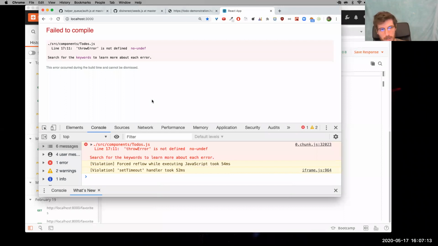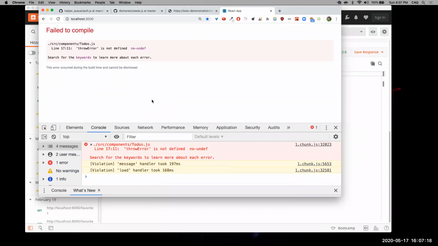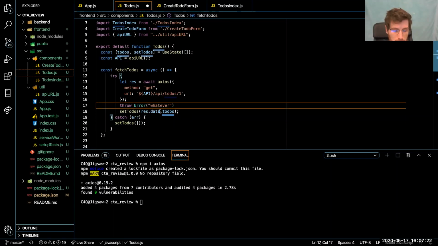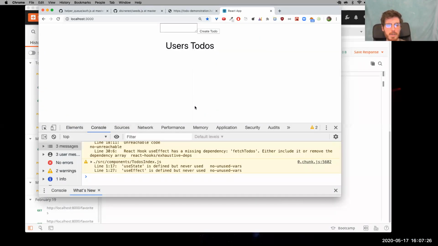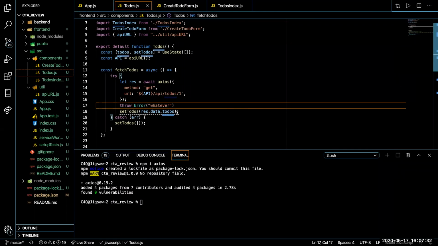Oh, it does break our whole app. Why? Did you save? Throw error is not defined. Oh, because it's not one word. Sorry. So I threw an error and now we just don't see the to-dos. That's all. That's how it will look. Oh, okay. So I'm just protecting.